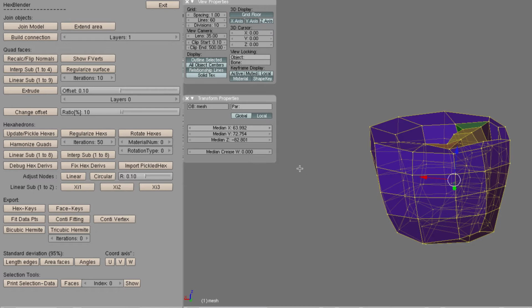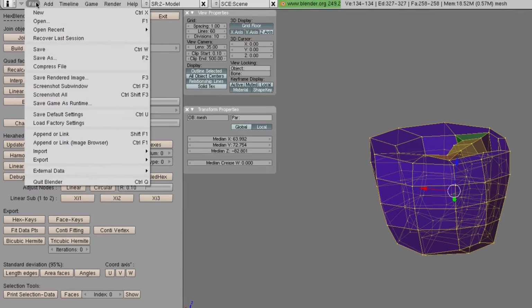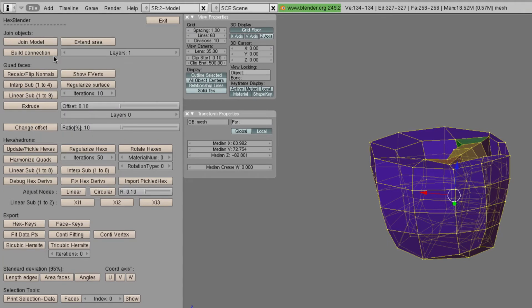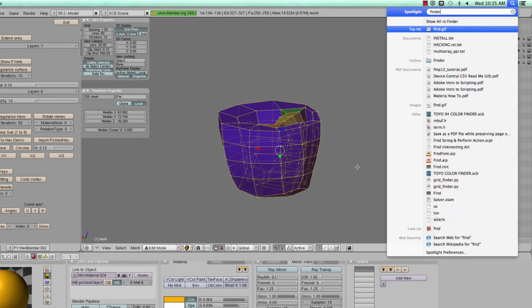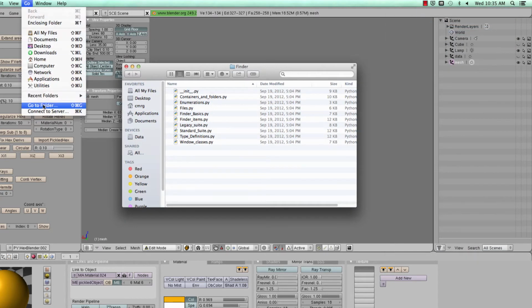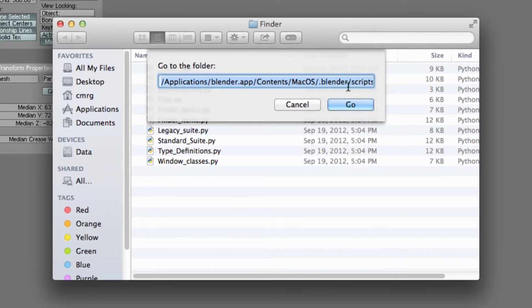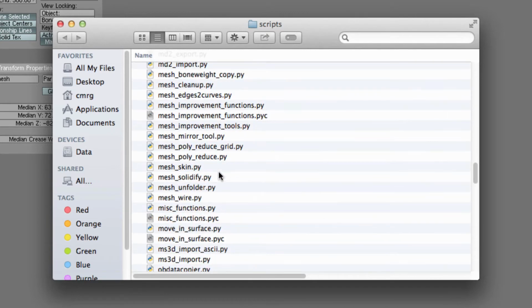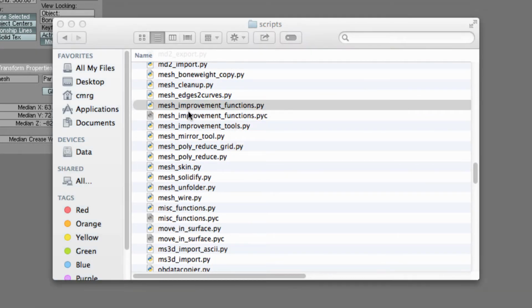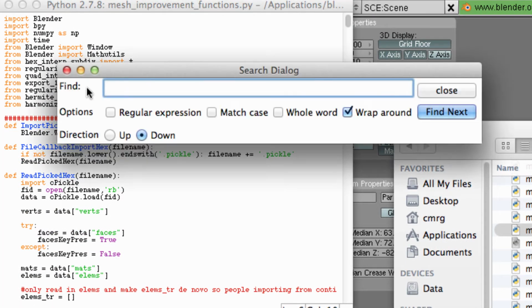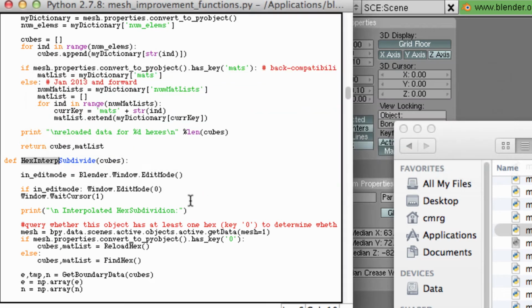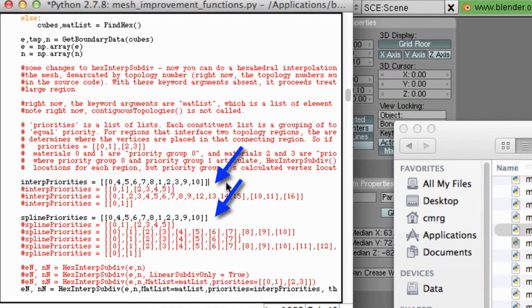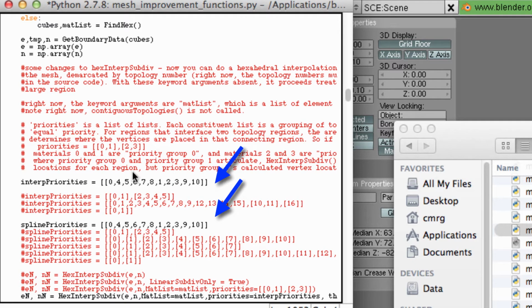Lastly, we will compute the scale factors, which will smoothen out the mesh. Make sure that you save your mesh first before completing this task. Go to the scripts folder in Blender and enter meshimprovement-functions.python. Command find hexinterp and comment out the original interp priorities and spline priorities, and change the numbers to 0, 1 in one group and 2, 3, 4, 5 in the second group.